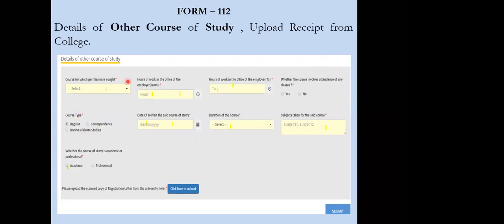Select the course you are doing. For example, if you are doing a BCom or MCom with any university, you have to click here. Then after that, in hours per week, you have to provide that you are doing, say, 10 to 6 with your articleship. You have to just click here.